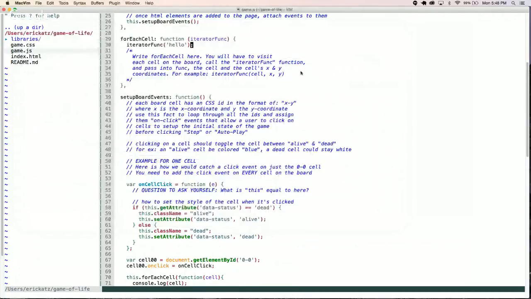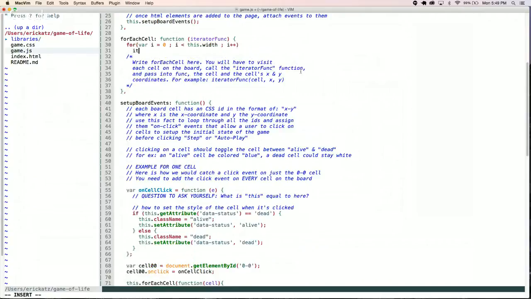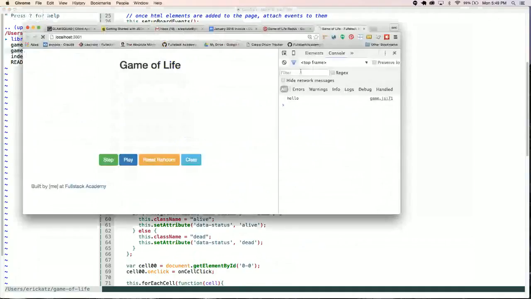Now what I want to do is I would like to loop over all of my cells. So what I'm going to do here is do a loop. I less than this.width, I plus plus. And let's just pretend that I'm going to call this iterator function with I just to see that it gets called. And there's I. Very nice.